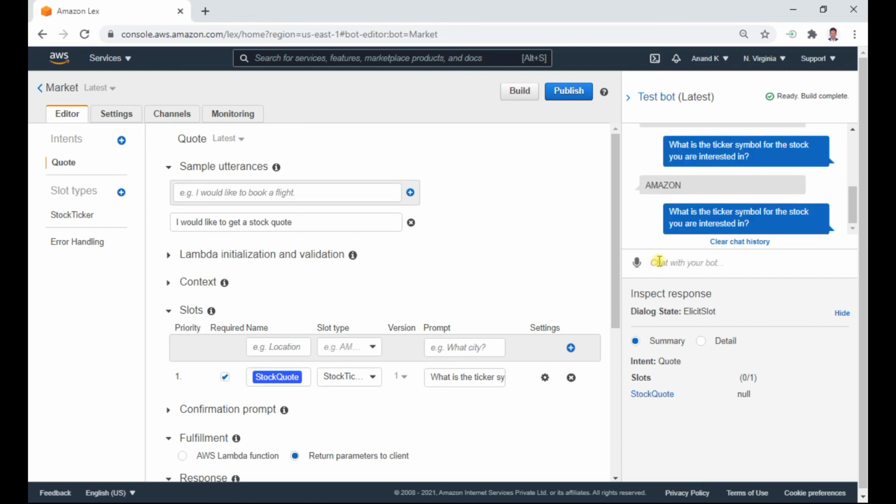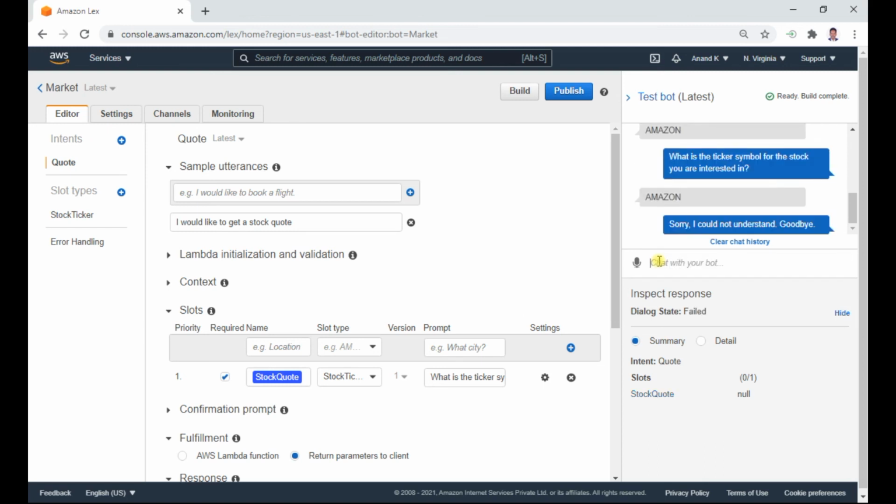It says no, it's not fulfilled. What's the ticker symbol for the stock you're interested in? Again I'll give something like Amazon. It's not trying to fulfill. Sorry, two attempts have been given, and after that it has gone to goodbye. Okay, thank you and bye.